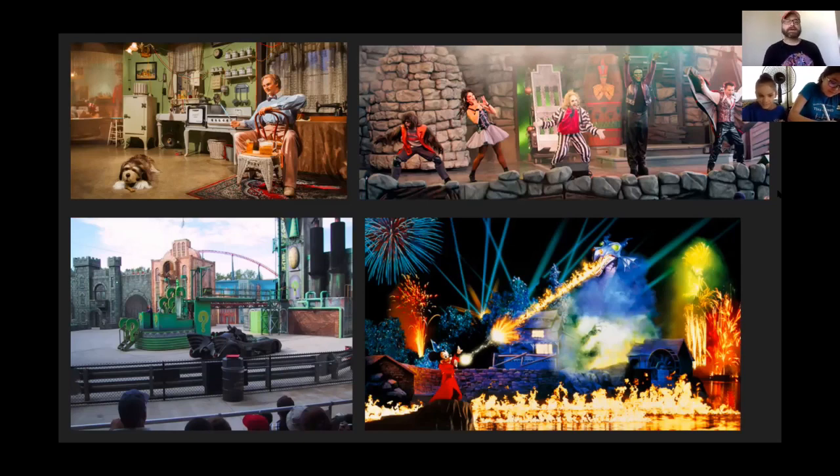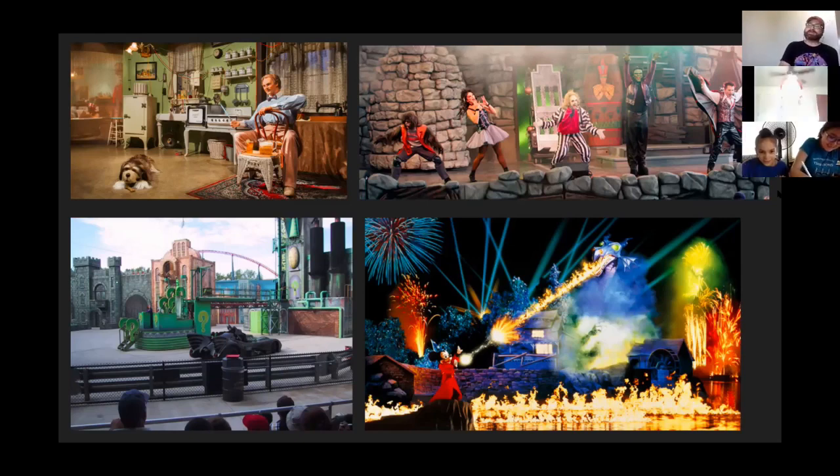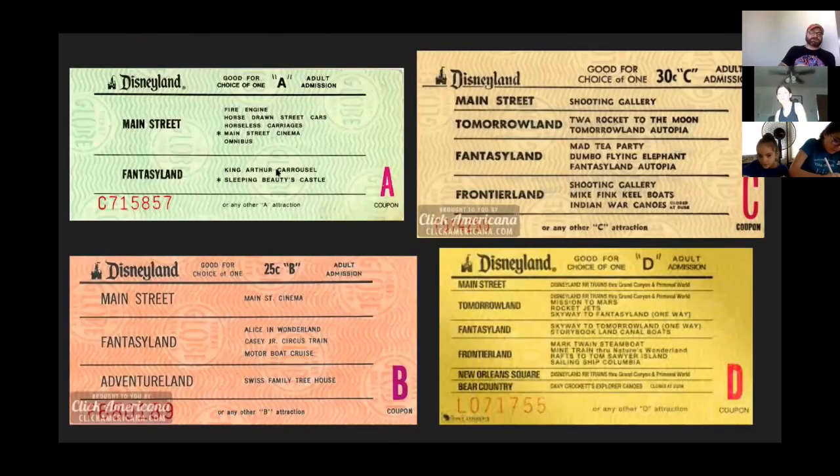And then the last attractions I don't even have any pictures for, I think that might be the last one. Oh, no, yeah. So the last attractions are parades and fireworks shows. So parades and fireworks shows are just kind of specific versions of a show.